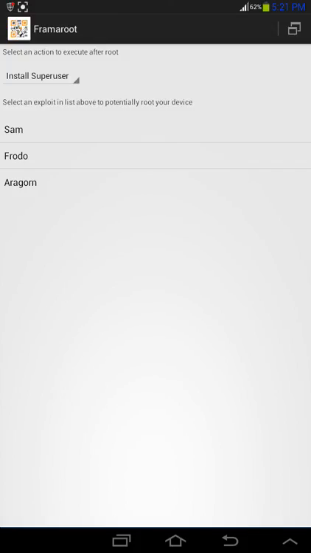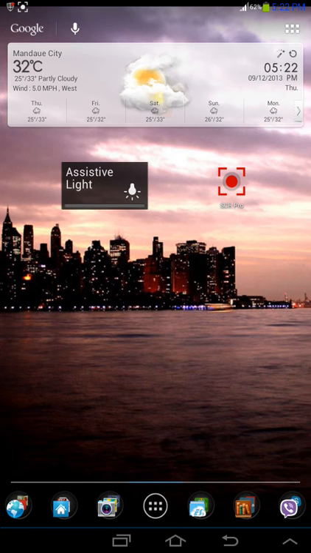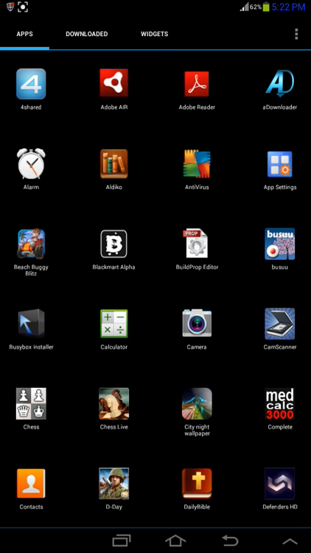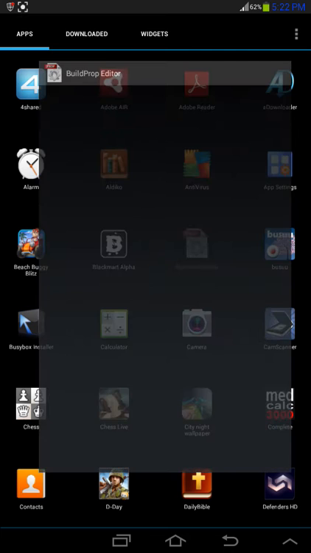Then after this, you need to install the BusyBox and the build prop editor. First, you need to install the BusyBox installer. Then after that, the build prop editor.